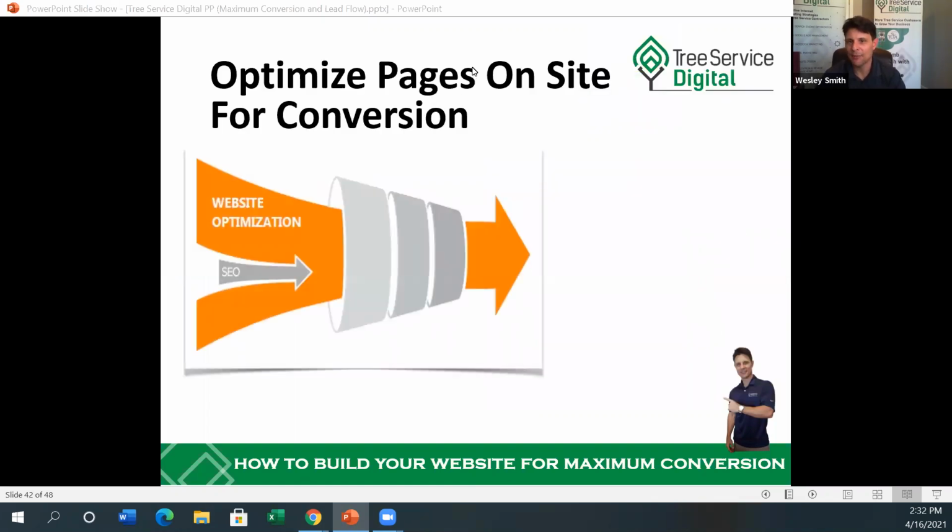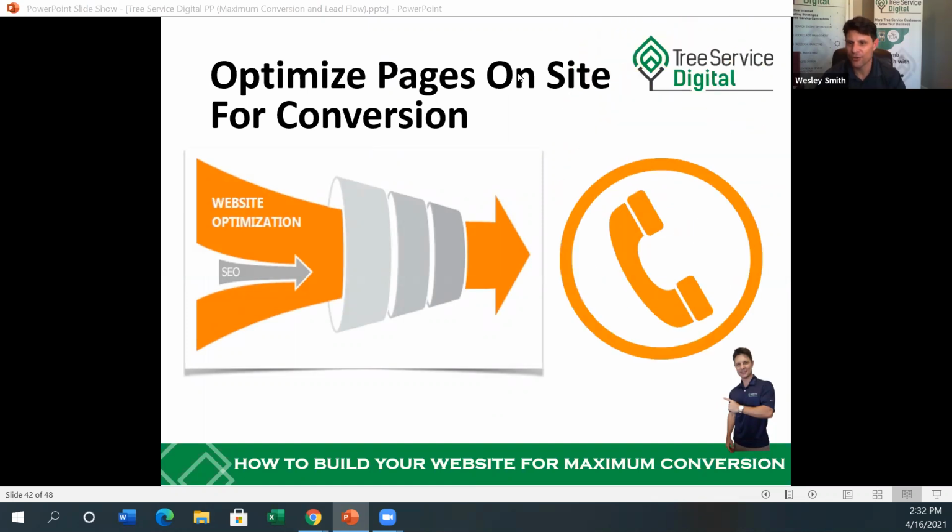So optimize your pages on-site for conversion. So that phone icon right there is super, super important. Every one of your pages needs to have a get a free estimate form, maybe pictures of the crews, different things like that on different pages, and then a click to call icon with the phone. That's going to help you guys tremendously. It's going to make your website pop. It's going to make people want to call you over the competition.